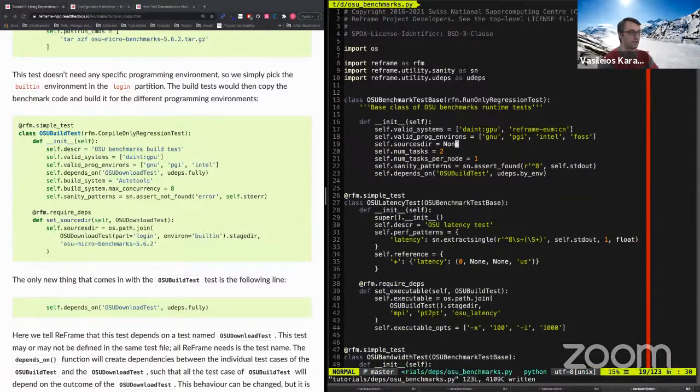This one doesn't set the sources, because... no, this is a run-only test, so it doesn't matter. So I'm not having any sources. We set by default num_tasks and num_tasks_per_node, and then we set the sanity patterns and our dependency. So whoever inherits this test will depend on the build test.